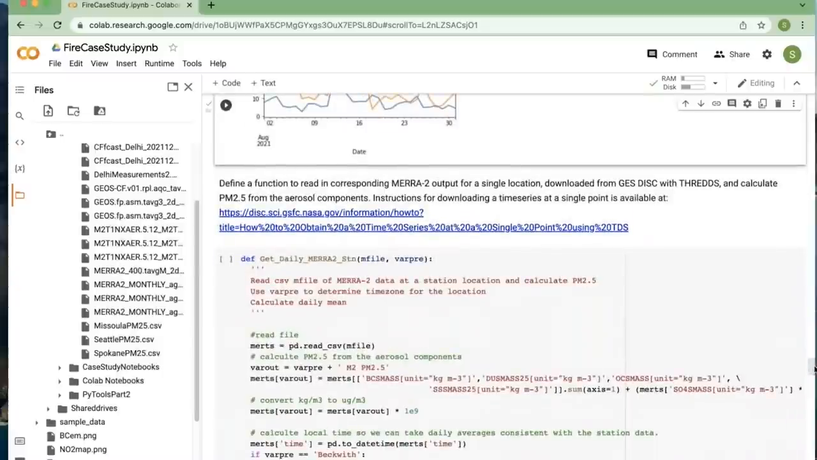So to compare with these stations, now we need to read in the corresponding MERRA-2 output for just the single locations that correspond to those stations. There are multiple ways you could do this. We saw examples in the session 2 notebook for how to extract model output for a given location, so you could use that. We also saw that the JESDisk has a lot of tools for subsetting and downloading. In this case, I used the threads option within the JESDisk and used that to download a time series for a single point for the MERRA-2 data. The instructions for how to do that are provided at this link here.